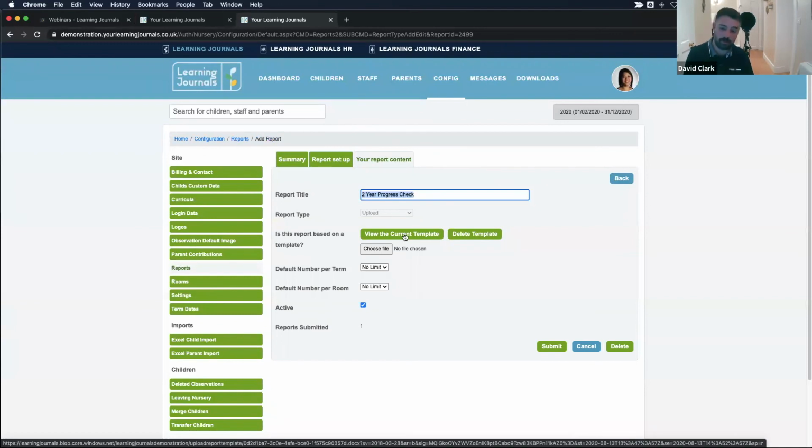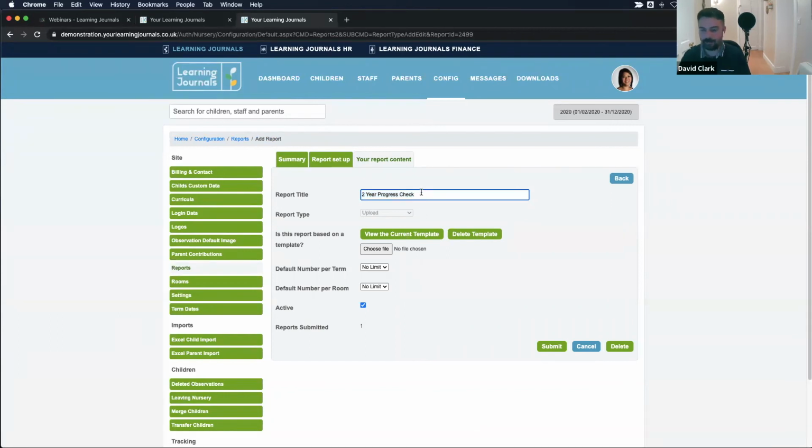So perhaps your local authority, and this could be used for things like transitions, or there may be other administration things that your local authority require you to do, or you maybe just have this within your own nursery. But say they've got a Word template for a 2-year progress check. Our upload report allows you to upload that template to the system. And we've got a current template uploaded here. So let's leave that one in place.